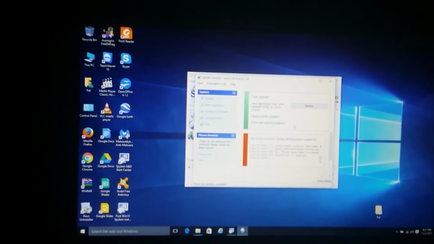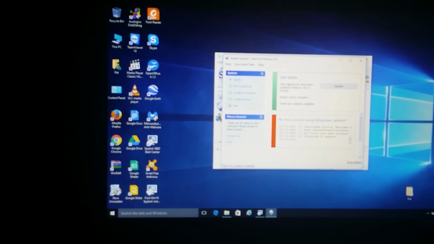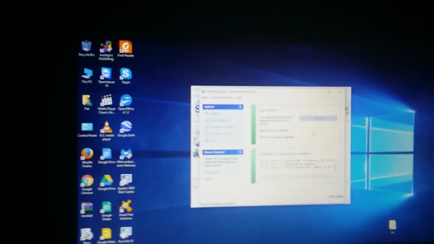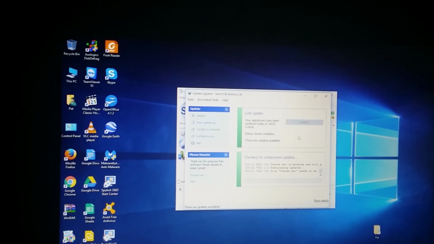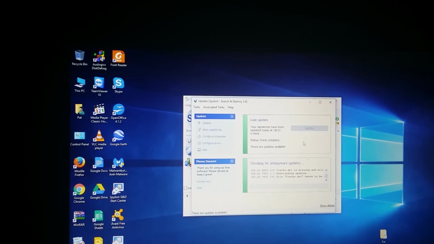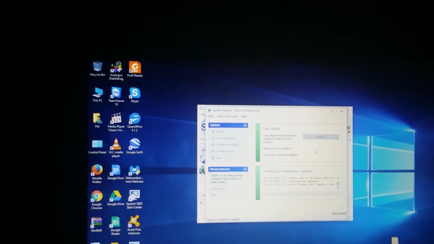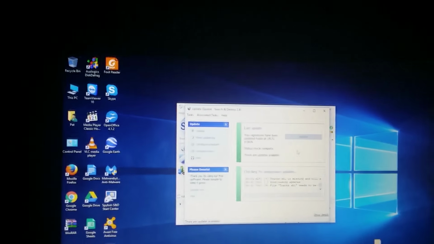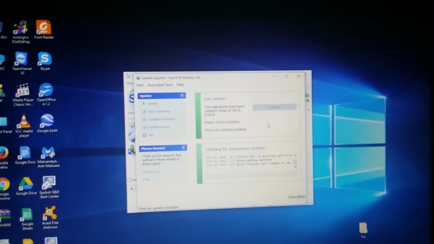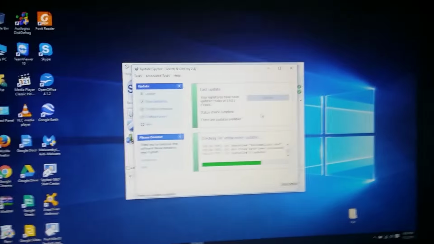Okay, so that finished. 18 updates installed. Still says there's updates available, so I click Update again. It's kind of annoying, but eventually all these updates will be installed. They're not installing to the computer, they're installing to this program. So if you look at the bottom there, it does say post Windows 10 Spybot upgrade. Okay, so we'll do that right as soon as this is done.